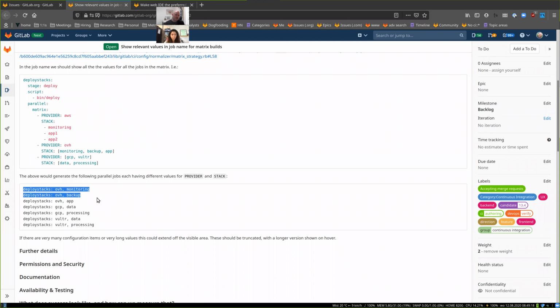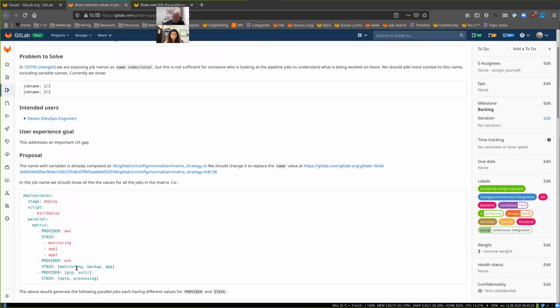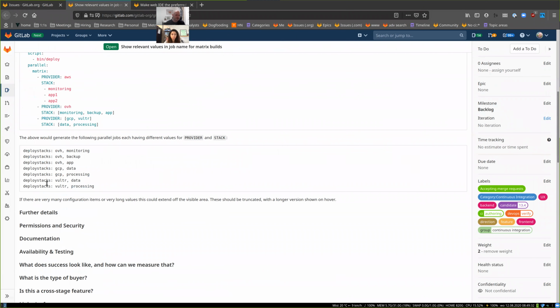And instead, we want to show what the values for the two variables are in every case. Because if you've got this matrix here and you just see this list, you sort of have to open up all of them in order to see which one is the one you're looking for. But if the jobs are named something like this, then it would be very clear at a glance what you're looking at. So that's that fix.